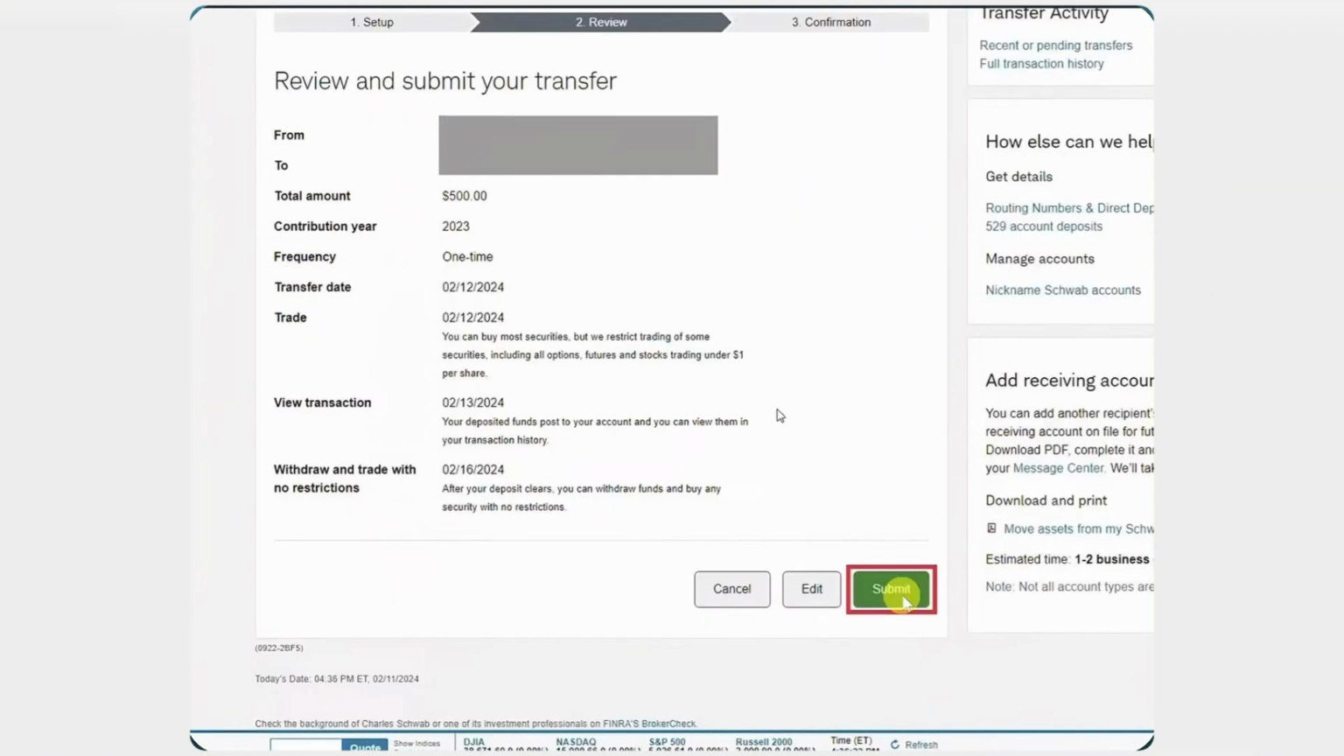You'll be taken to a review page where you can double-check all the transfer information, including the bank account, the Roth IRA account, and the contribution amount. If everything looks good, click Submit to finalize the transfer. Once submitted, the money will be added to your Charles Schwab Roth IRA according to the transfer details you selected.